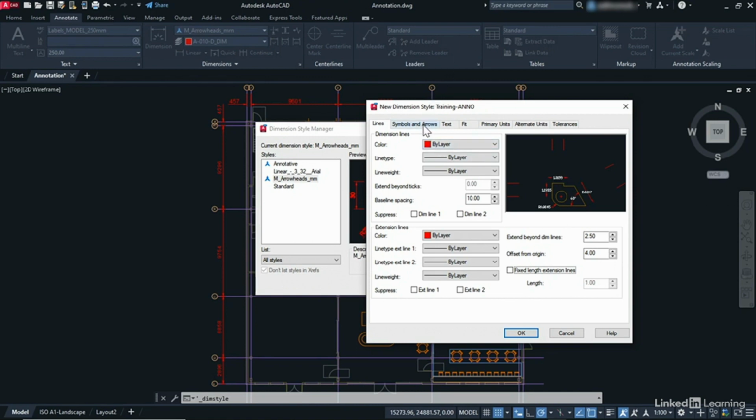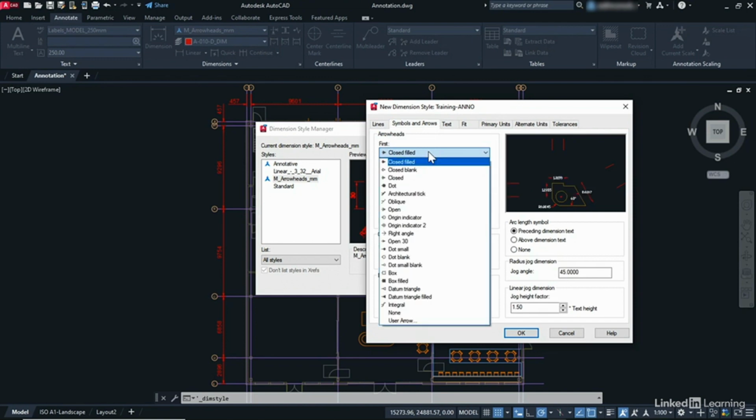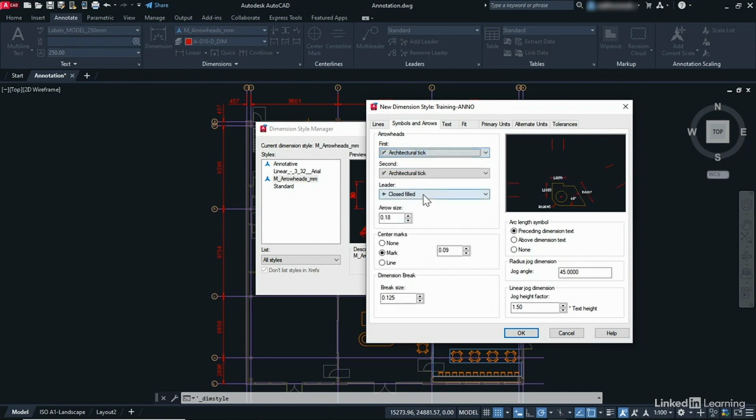So we're going to go to symbols and arrows now, the tab at the top. We've got closed filled arrowheads. We're going to change these to architectural ticks, and you'll see the second one updates accordingly. If we place any leaders, we're going to use a dot, like so. And again, if you go to the AutoCAD Essential Training course, we go into all of the leader lines, multi-leaders, and dimensioning a lot more.